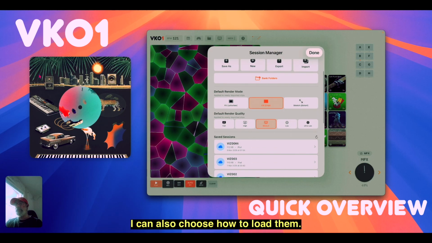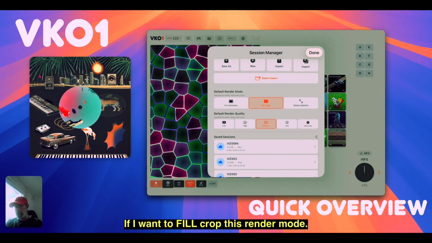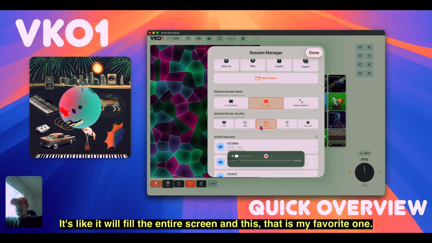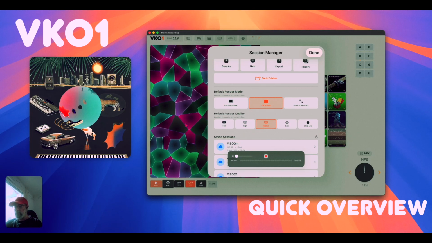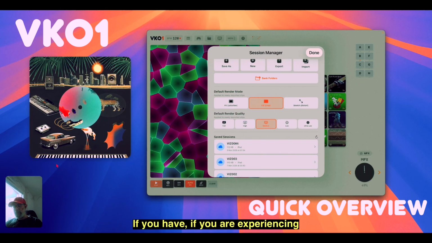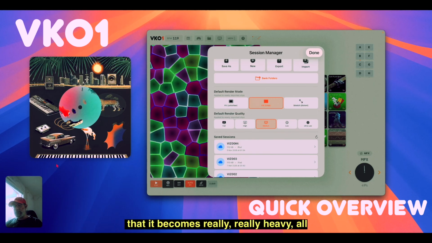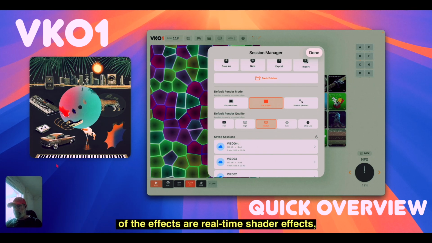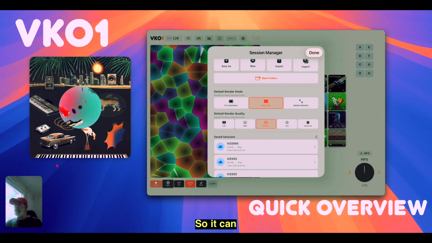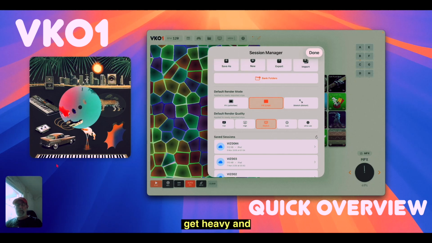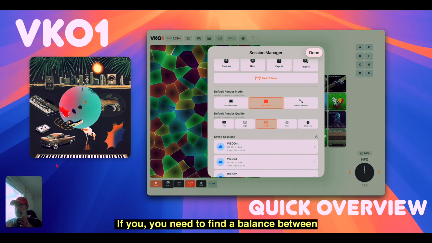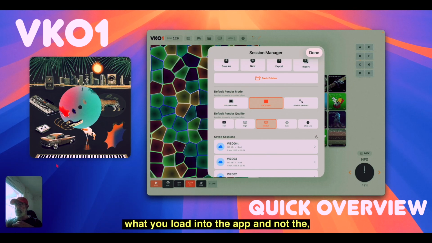I can also choose how to load them. If I want to crop in render mode, it will fill the entire screen, and that is my favorite one. So this is the default one. Also, default render quality is really important. If you are experiencing that it becomes really heavy, all of the effects are real-time shader effects built with Metal shaders. So it can get heavy, and you need to find a balance between what you load into the app and not.